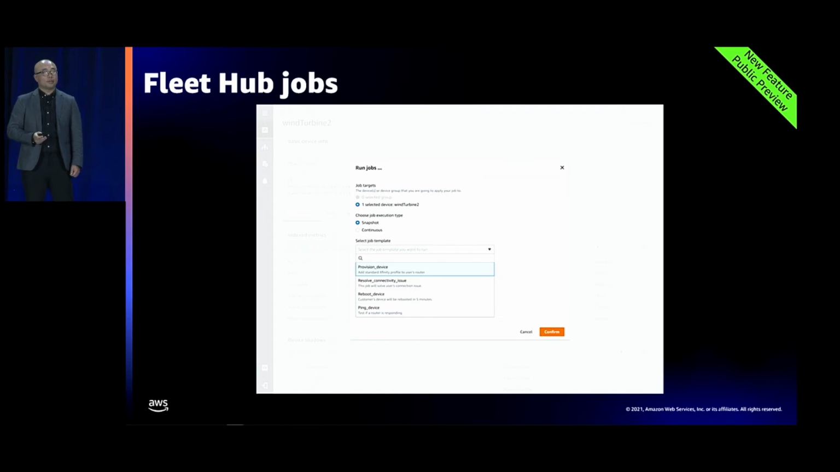After checking the shadow file, you can run AWS IoT jobs to update firmware or perform a test to address your concern. In this example, you selected Wind Turbine 2, snapshot execution type, and provision device to add standard Xfinity profile to user's router.